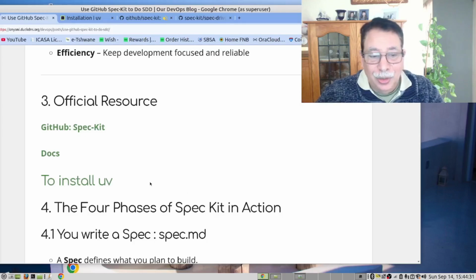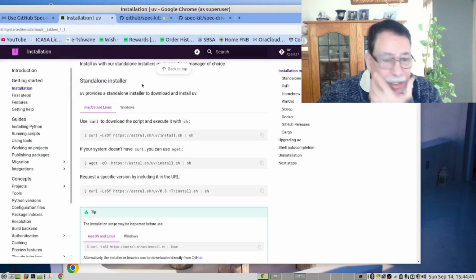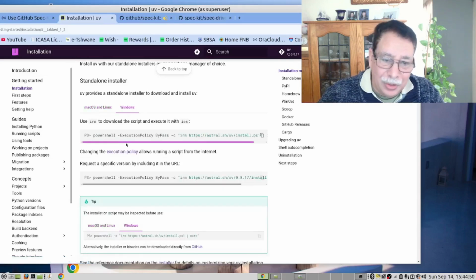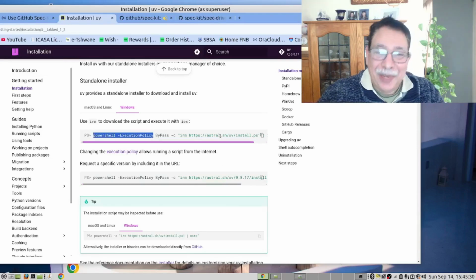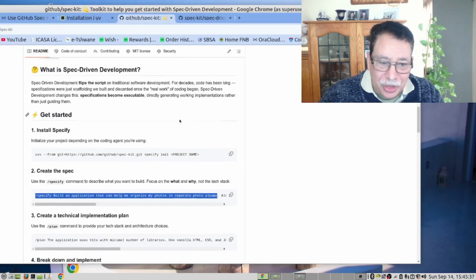And in order to work with the UVX command, you need to install it. So here are the instructions. If you're running Mac OS or Linux, this is the command you will use. If you're running Windows, there's the command you will use, and you will do this using PowerShell. Now we need to go back to the GitHub repository for Spec-Kit, and over here you will see the instructions.